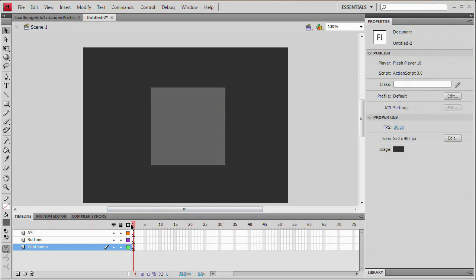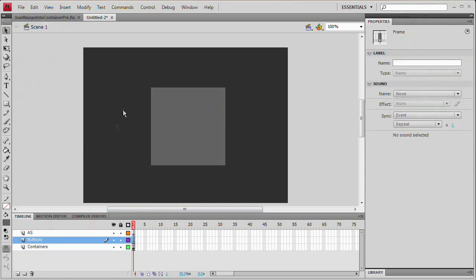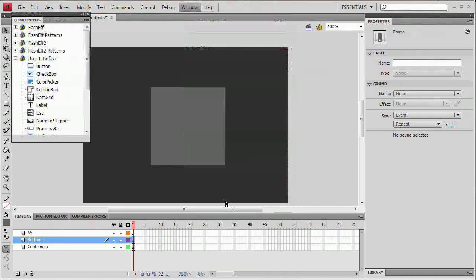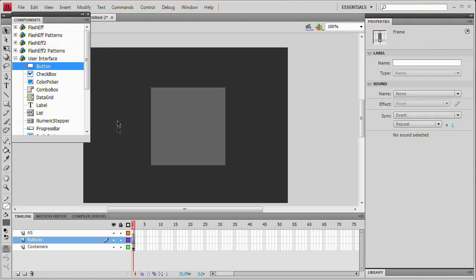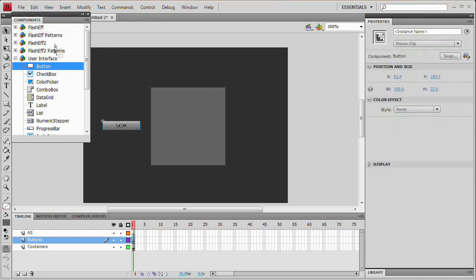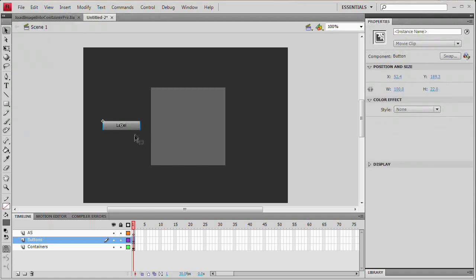Great, now that we've done that, we want to create a button here. Well, how do we do that? Instead of going through all that hoopla and actually creating a button ourselves, I'm just going to go Window, Components. And when the Components panel opens, you can see there's a block here called User Interface. All right, we want to choose Button. Just drag a generic, plain old button right out on the stage and close the Components panel.